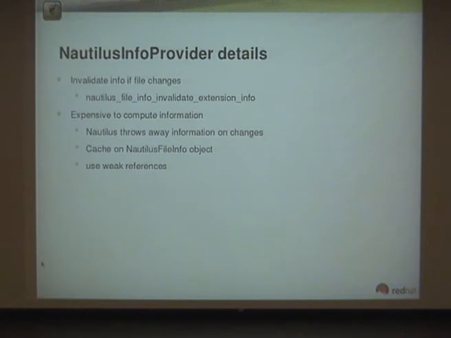You also have to be careful to keep track of this stateless data. If something happens to a file that changes the information you added, you need to validate extension info. And whenever something changes, Nautilus tends to throw away all the extension information and regenerate it.